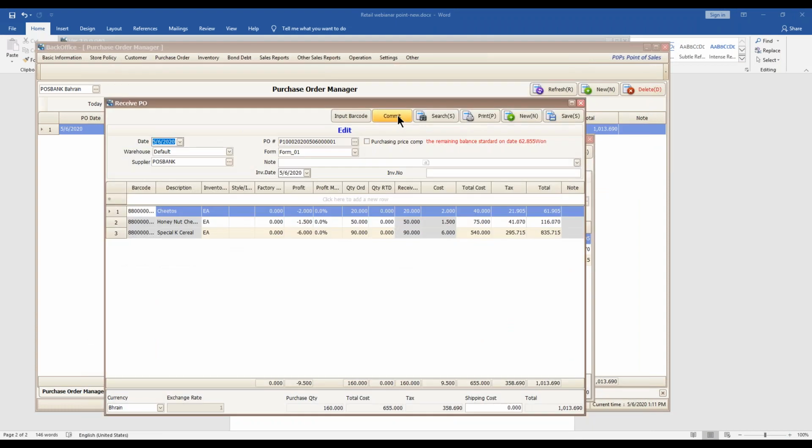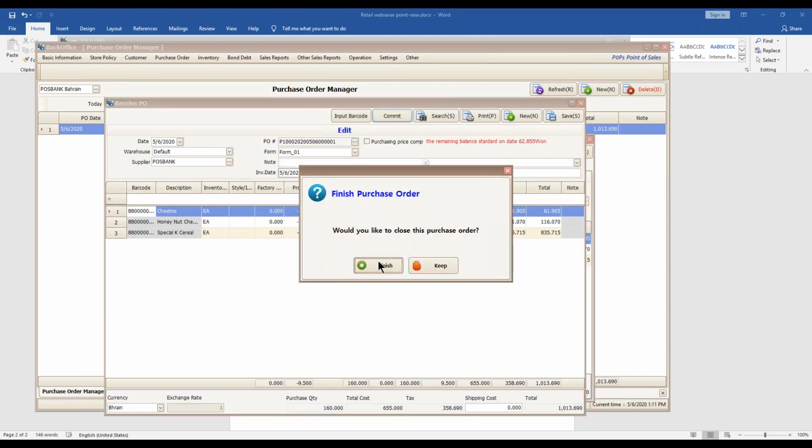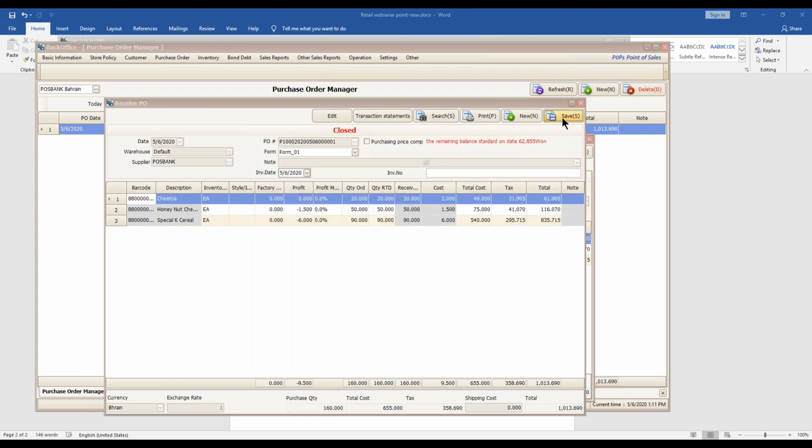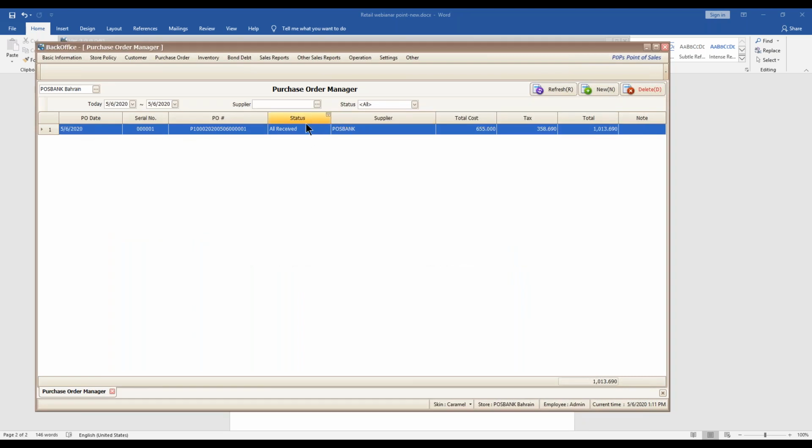So click receive and then comment. Now we will close this purchase order by receiving the items. Finish and save. So now we have received this purchase order.